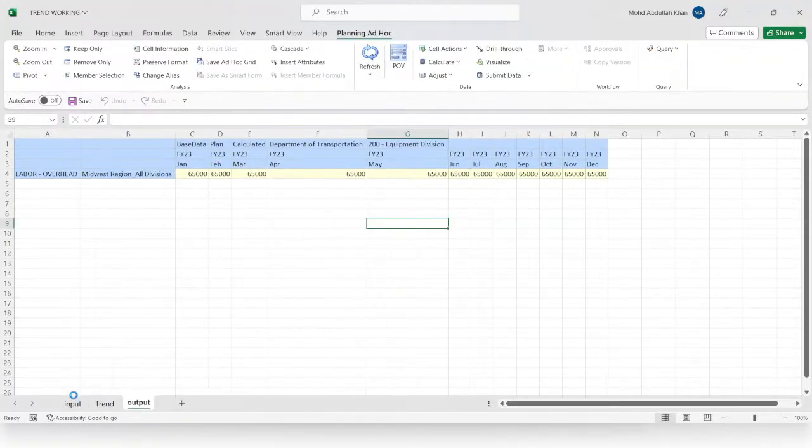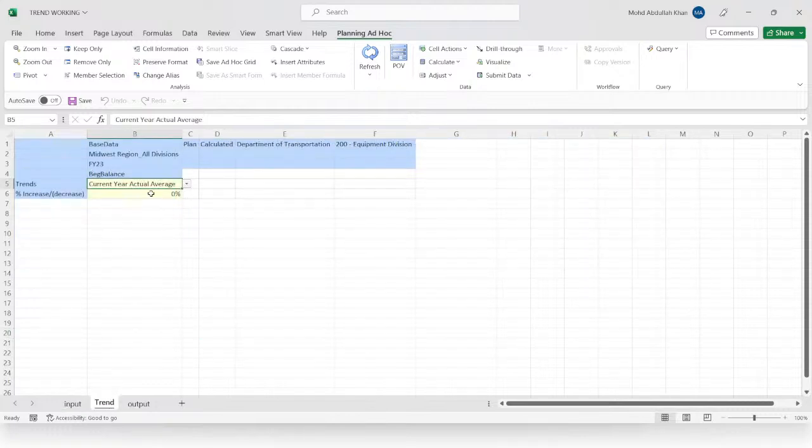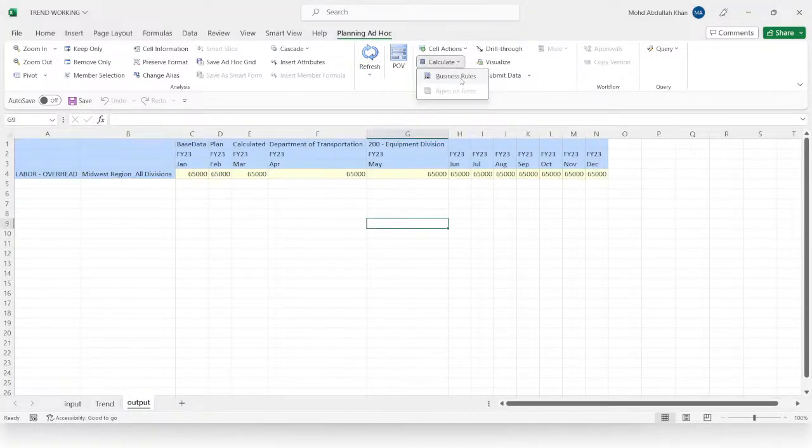Suppose my client says that a 20% increase in labor overhead will happen in the near future. So how will I define my trend? I'll go to the trend sheet, and here I will give the 20% increment into my labor overhead and refresh again, this 20%, submit data, refresh, and again run the business rule.